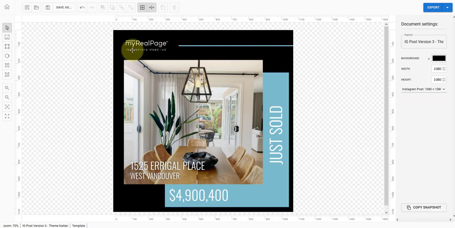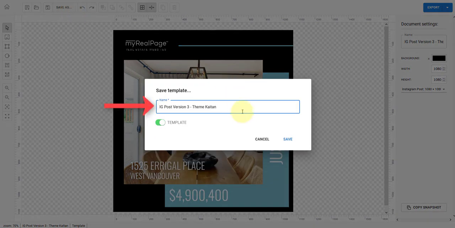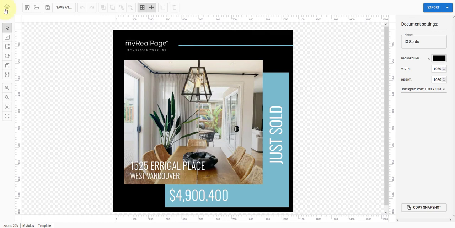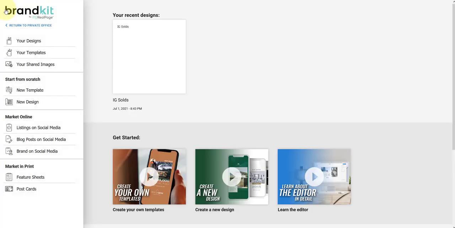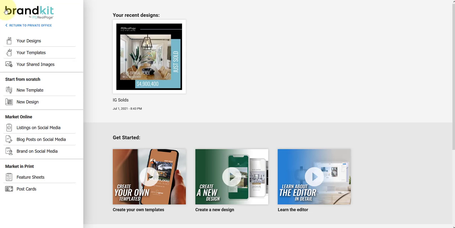Once you're satisfied with your template, click on the Save As button at the top of the screen. Give your template a unique name. Make sure the template selector is in the On position, and click Save. Now to use your template, click on the house icon at the top left corner of the screen to return to the BrandKit dashboard.